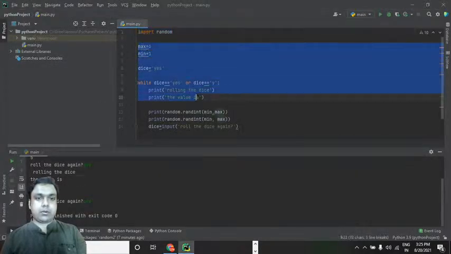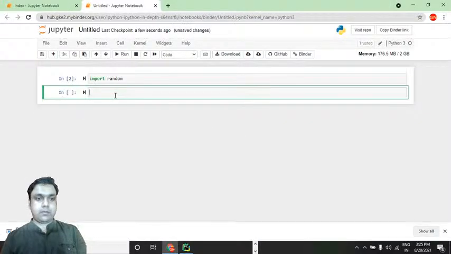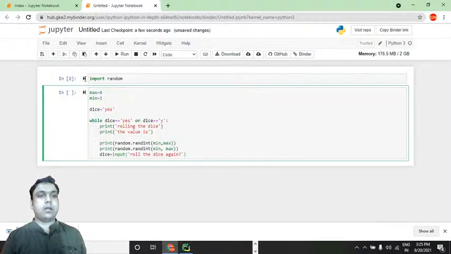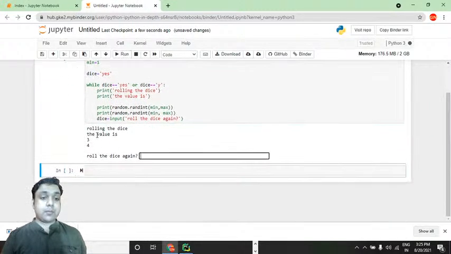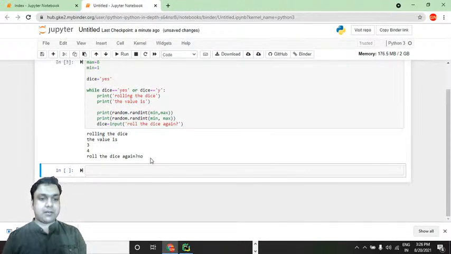I am now copying this whole code from here and I'm going to put it in this input box. Let's run these whole commands. Okay, so I'm getting the output over here also. It's amazing, right? Roll the dice again. Would you like to roll the dice again? If I say no, then let's see what's going to happen. Okay, so it hasn't rolled the dice and it's over now.